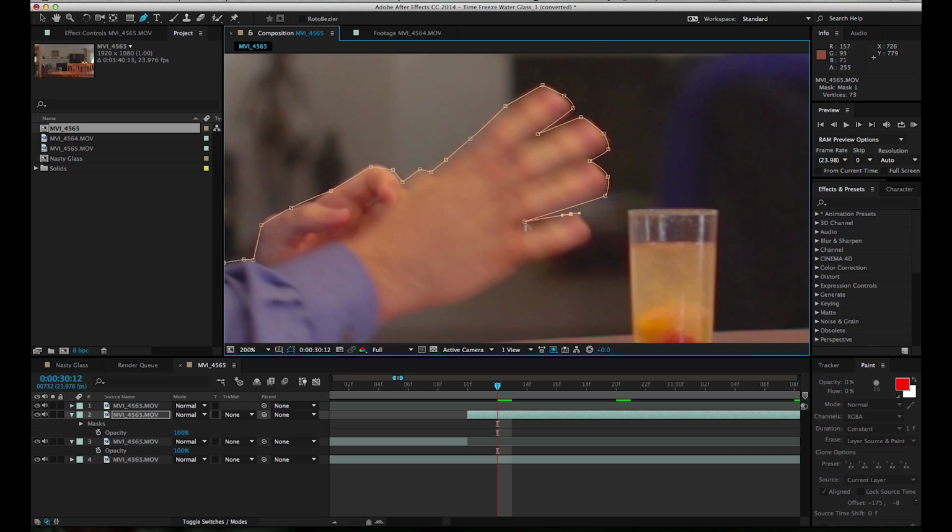Holding down Option and hovering over one of these mask points, that allows you to get handles when you didn't have them before.